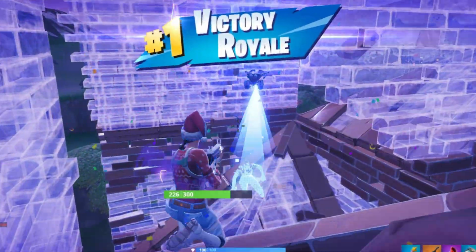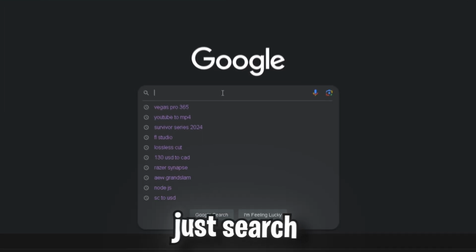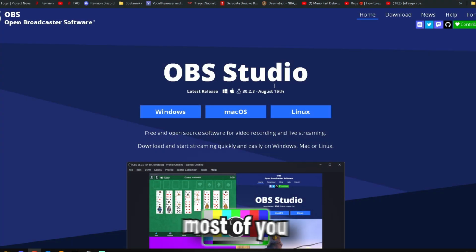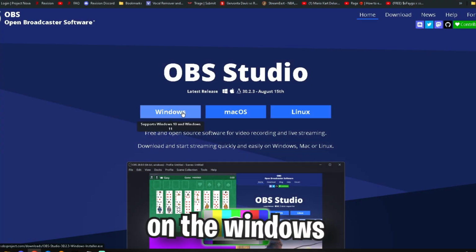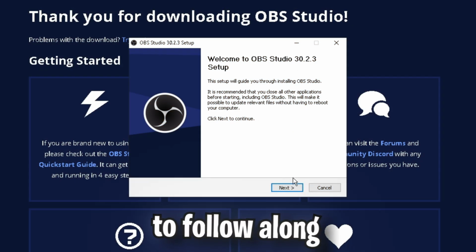Now let's get started. So the first thing we're going to want to do is obviously download the OBS software. So you can just search up OBS Studio in Google and click on the first link. I'm assuming most of you are on Windows, so I'm going to be clicking on the Windows download. Once it's finished downloading, open up the installer, and you're just going to want to follow along with the setup.